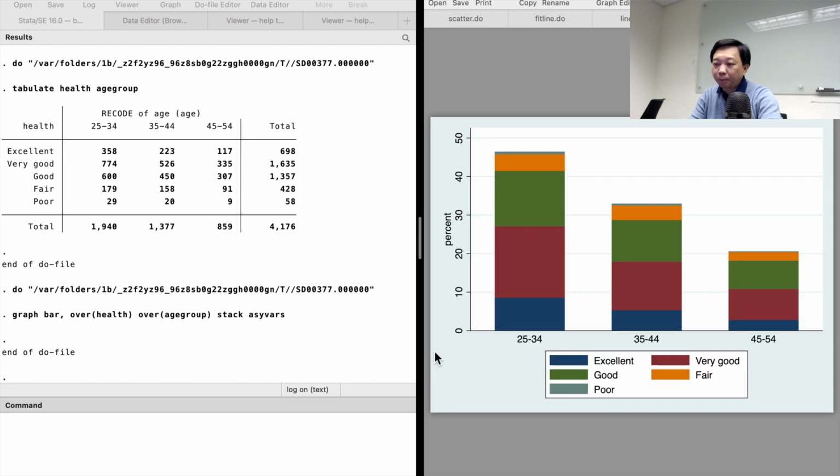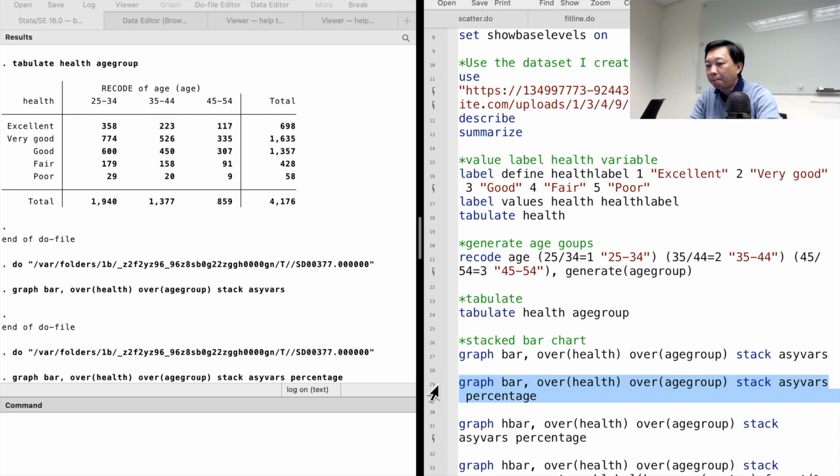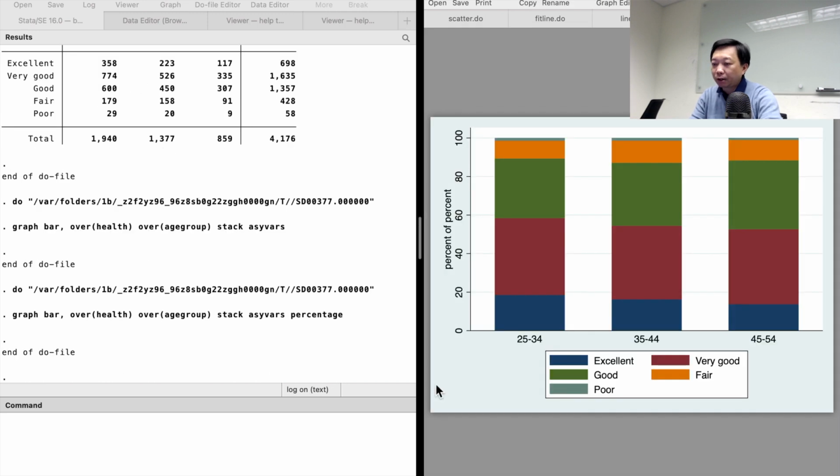The younger group of workers seem to be healthier than the old group. But the number of observations is not the same for each group, so it's better to use the within group percentage to compare the health status between groups. To do that, we add an option percentage. We see that the younger group has a higher percentage of excellent and very good health status than the old workers.